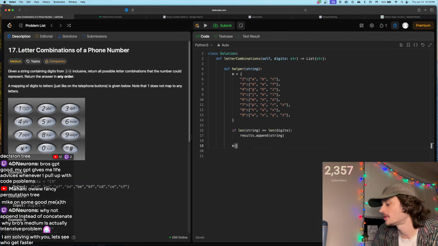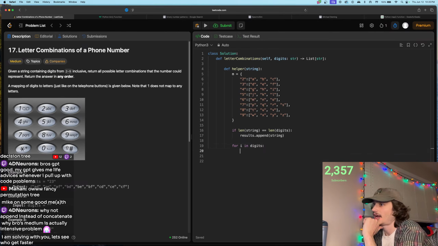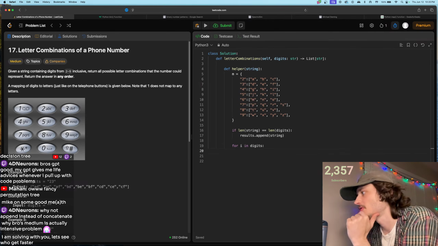So we have to recursively call it on every character though. It's like for char, for like integer in digits, right? We're accessing the integer. Now we're getting the 2 and the 3.